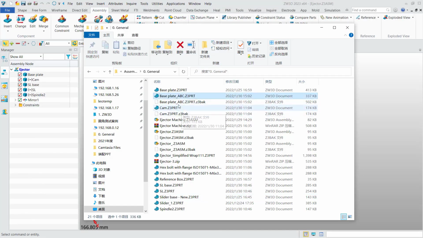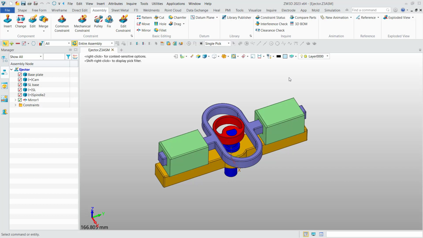And you can see we only have a new file for the base plate, which is the base plate ABC. The other one, no new file created, just refer to the original one. Okay, that's about the save as copy.